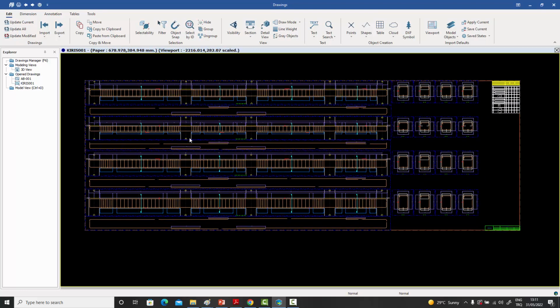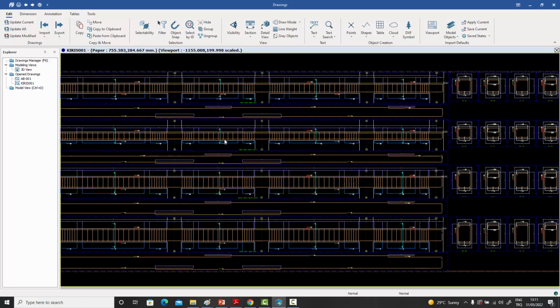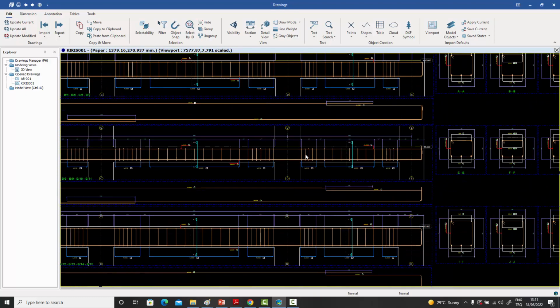But what you can see, this is a 2A0 drawing because the beams are long, going through several axes. But the quality of the drawing is pretty clear from what you can see on the screen.